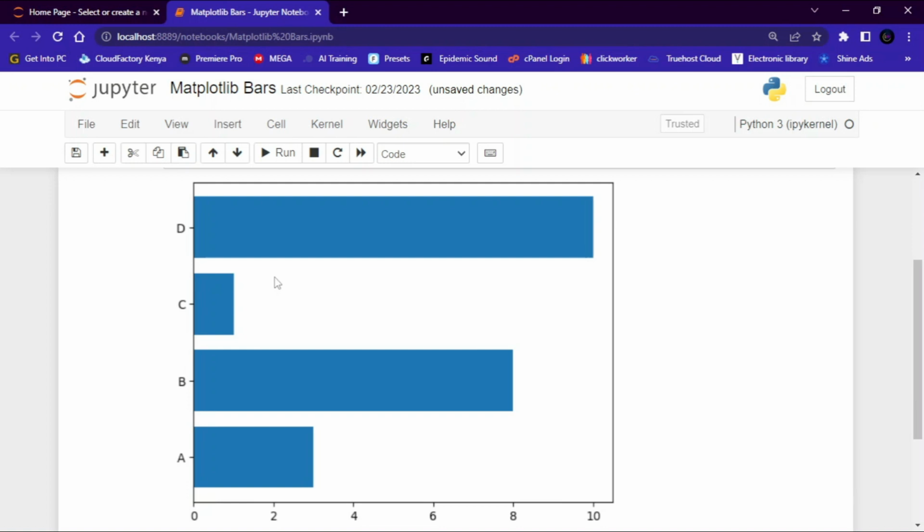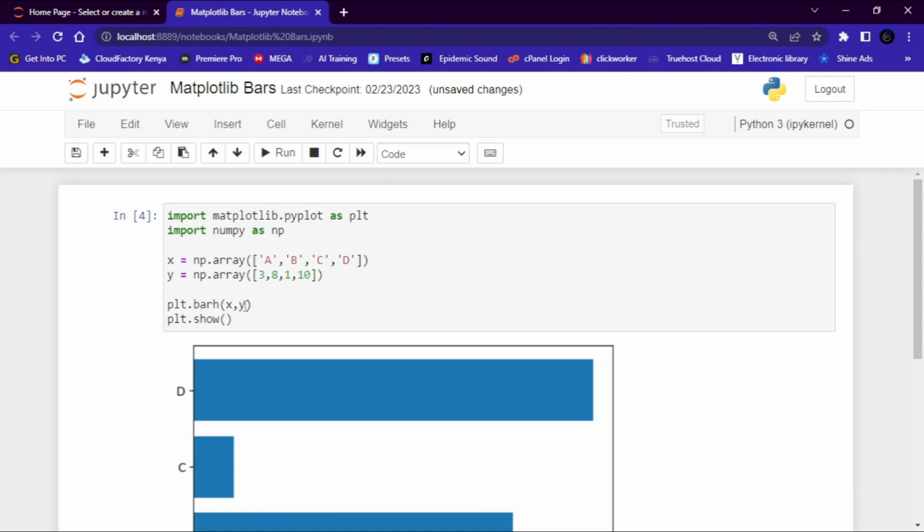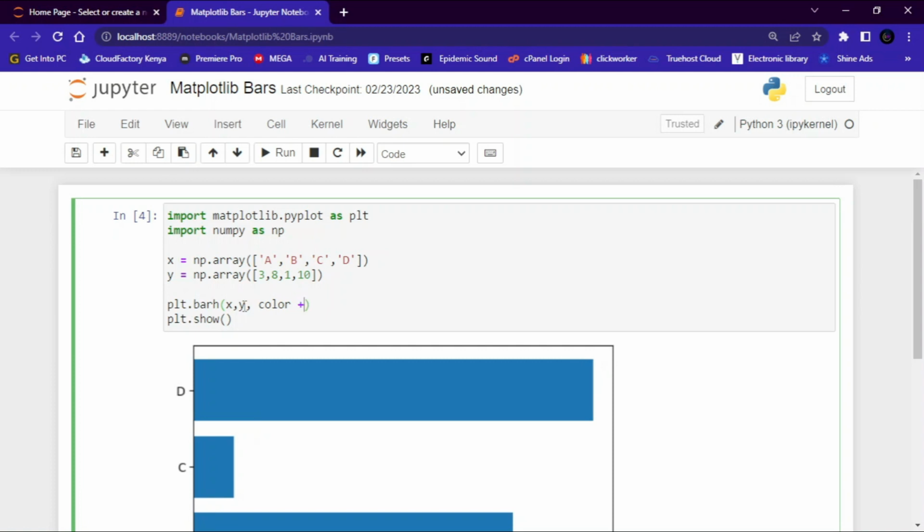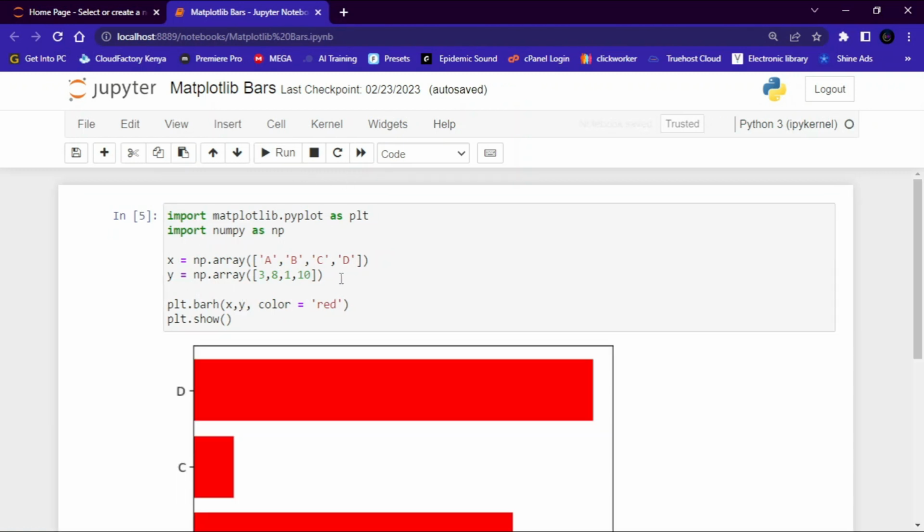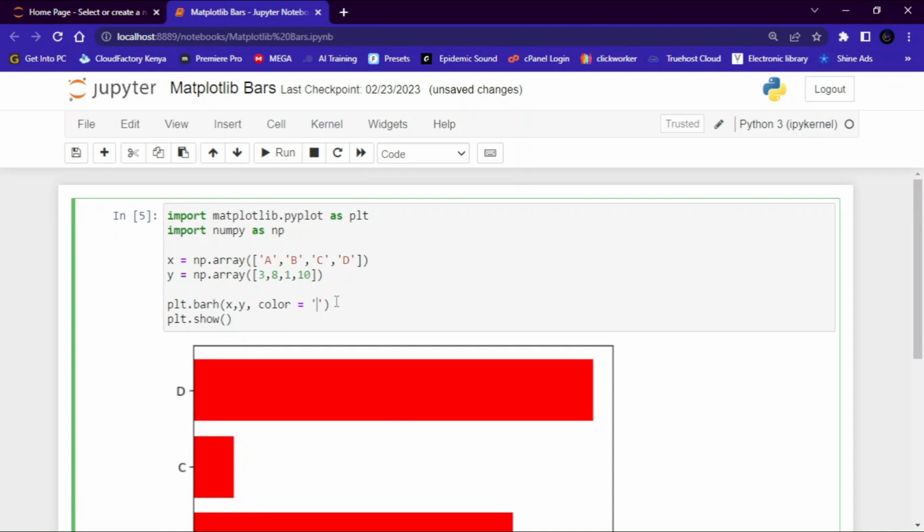Then let me talk about the bar color, guys. The bar function takes the keyword argument color to set the color of the bars. Let me add in another argument here, color. You can use a color value like red, and it's going to be red, or you can use a hexadecimal value. For red it is usually a hash, FF, then 0000, and it will still give you the red color.